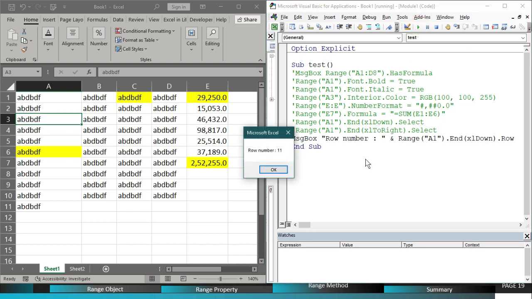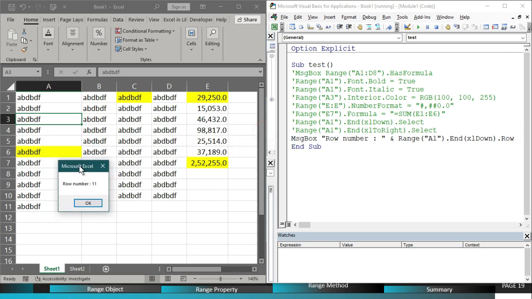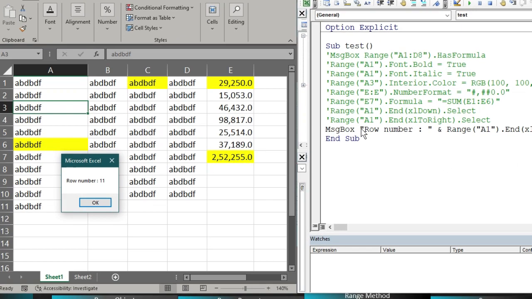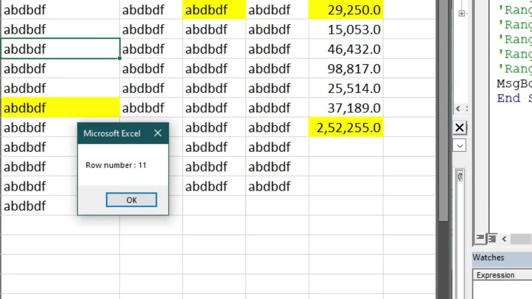If I run this, row number 11. Understood? By this code, Range A1 dot End xlDown dot Row, I am getting the row number. So this is the method we can understand.